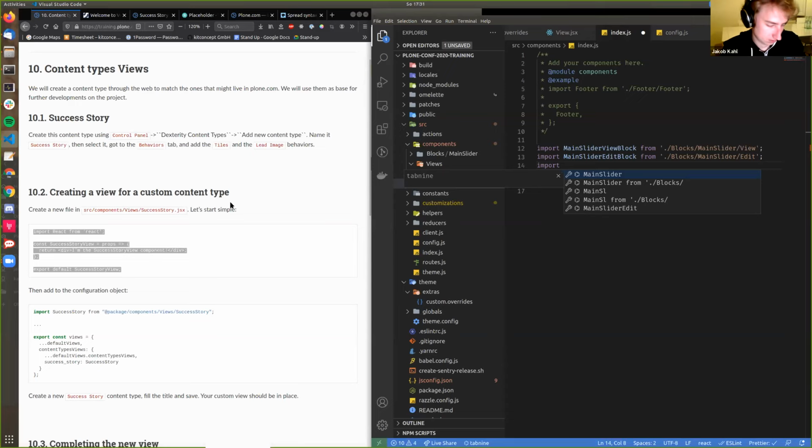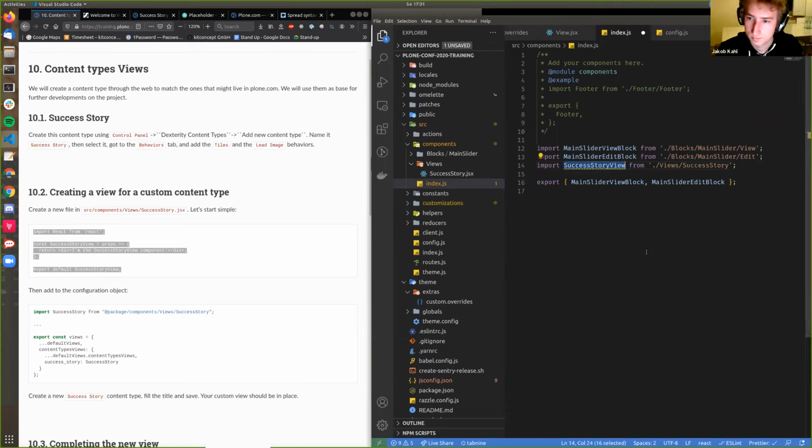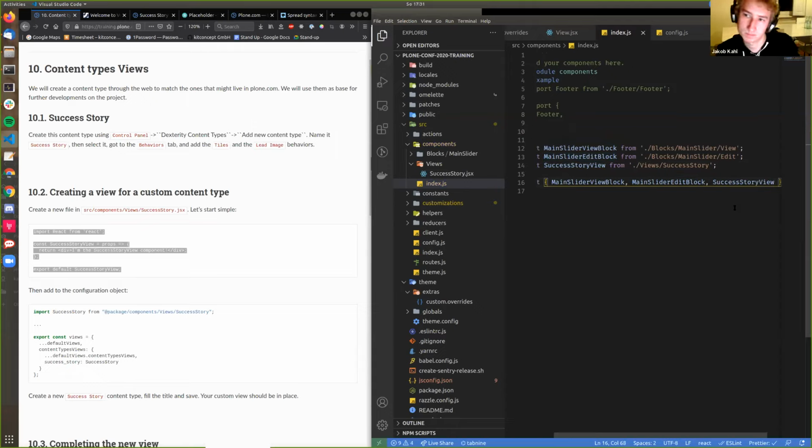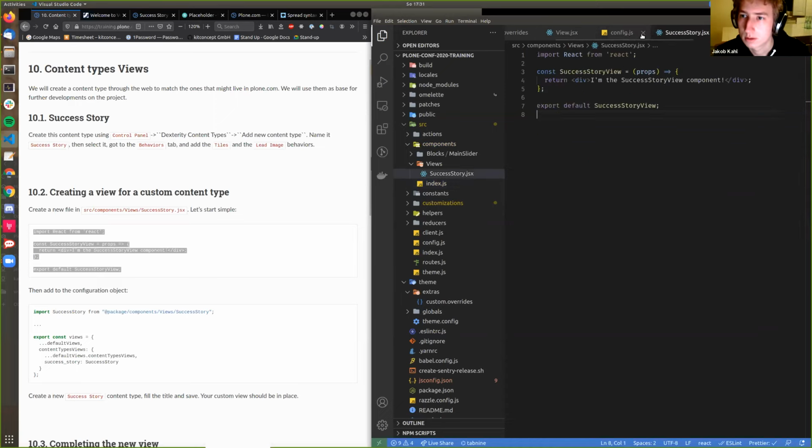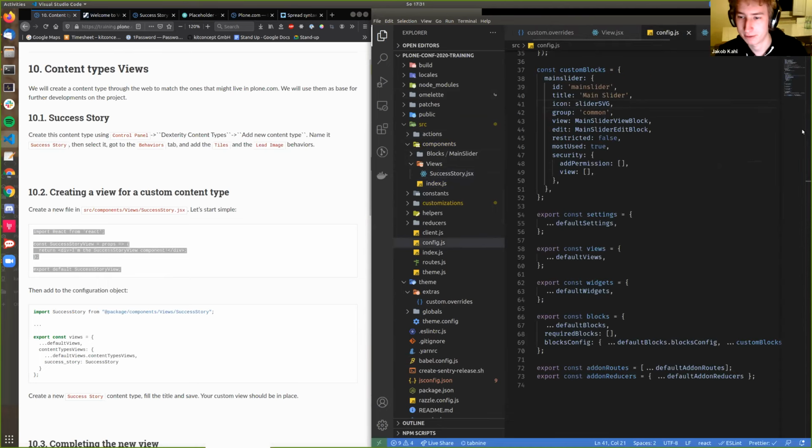So, success story view from dot slash views slash success story. Add that to your export object. Close the index.js. So this was the index.js inside the components again. And go back to our configuration file.